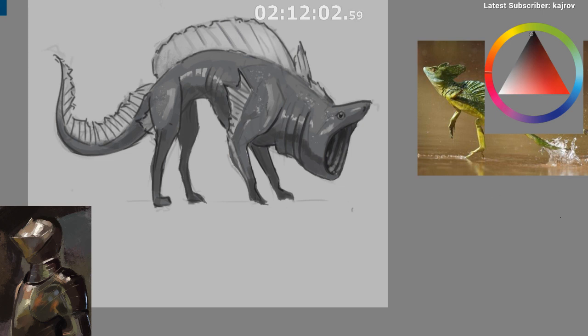I'm lacking some specifics with the legs, my goodness. Let's make these legs a little bit more specific, maybe?